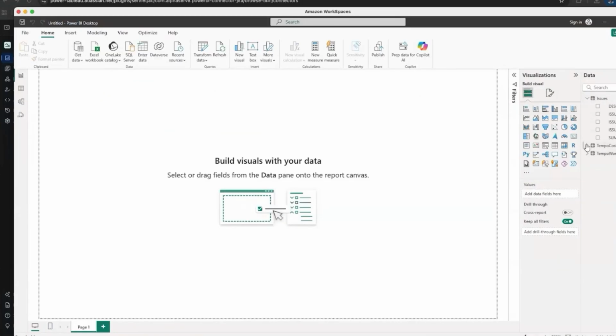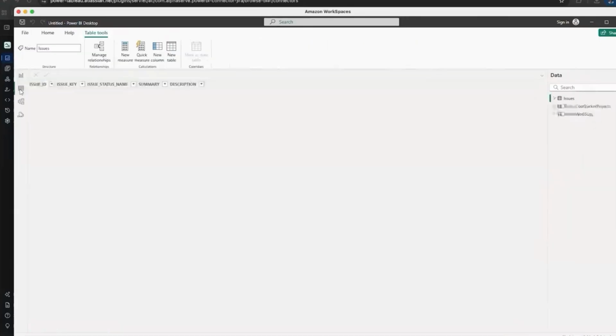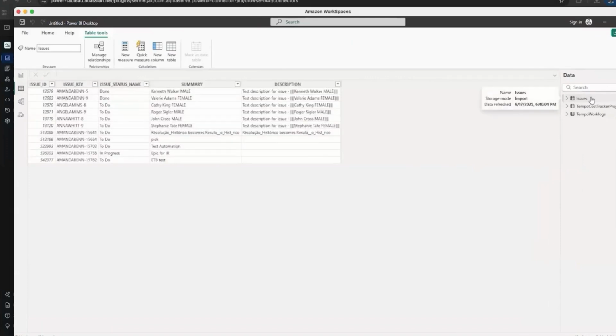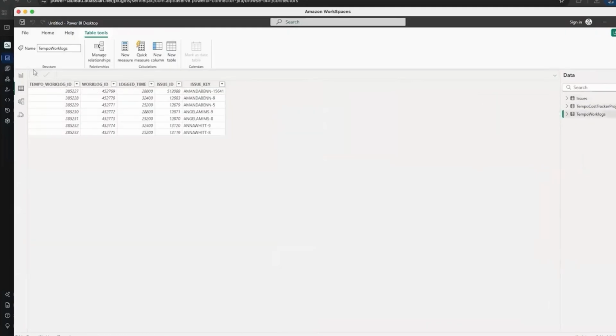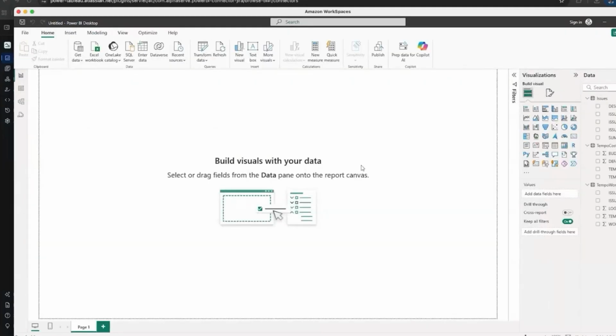And our previous report is already exported. So we can double check the data again. We click on issues and we see issues, financials, work logs. And already with this data in Power BI, we can use all the power of Power BI visualizations and build any reports that we need in any form and shape.